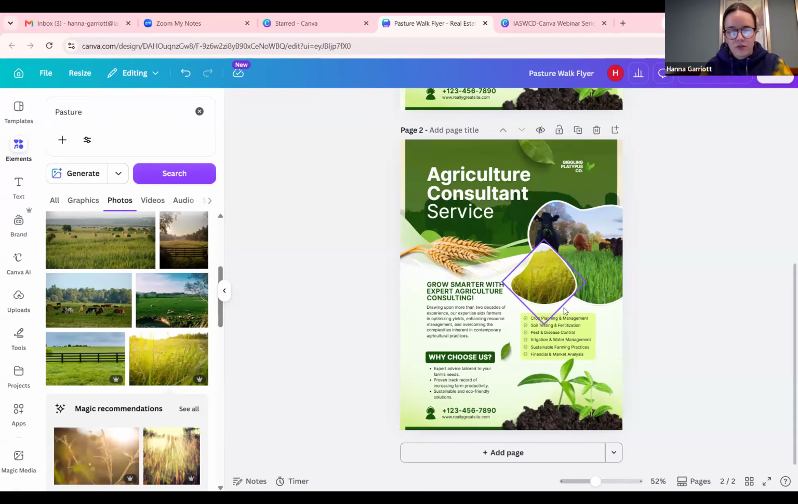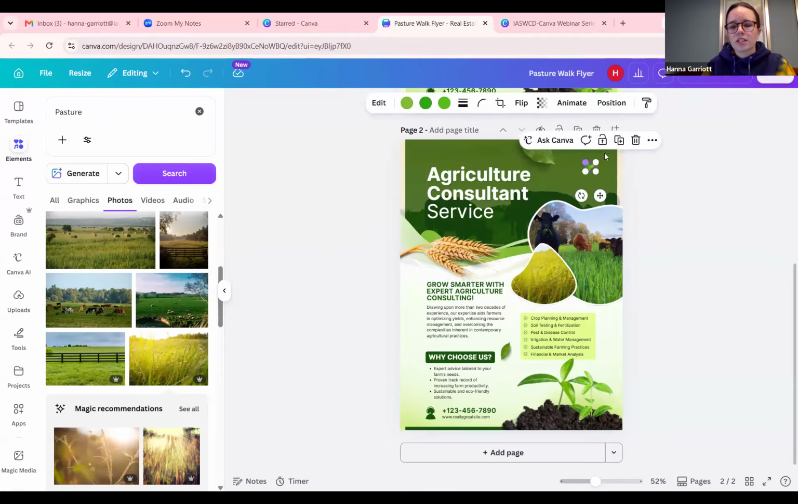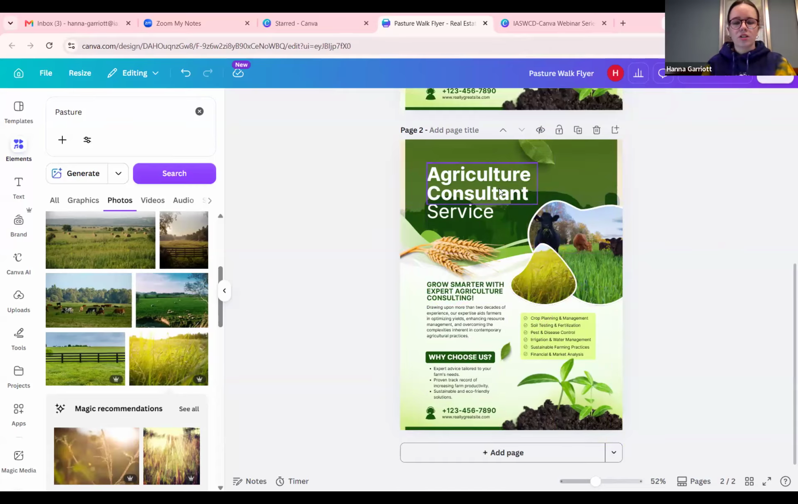And then from here, I'm going to move on to our actual information of our flyer. So now I have the images done. This is the fun part to me, finding the fun things to create. But here I'm going to move on. I know I don't want this up here. This is the people that created this template's logo. So I'm going to go to the title.